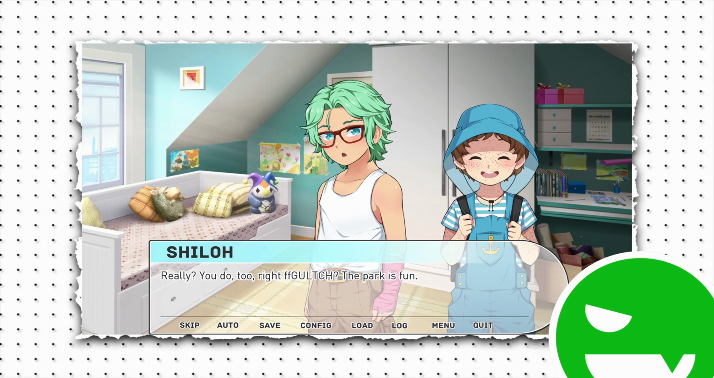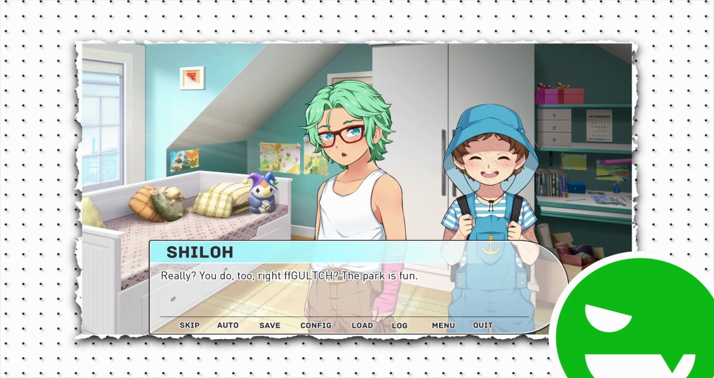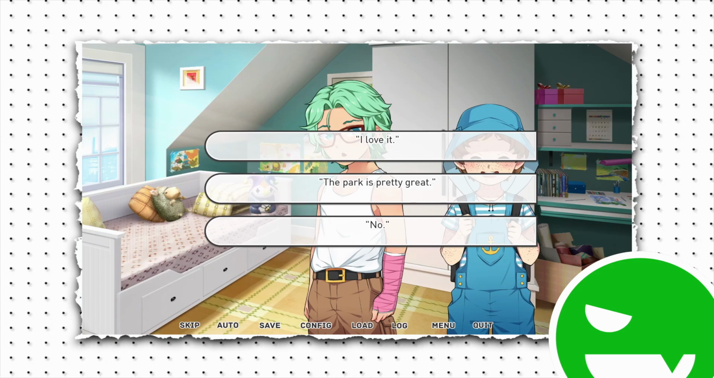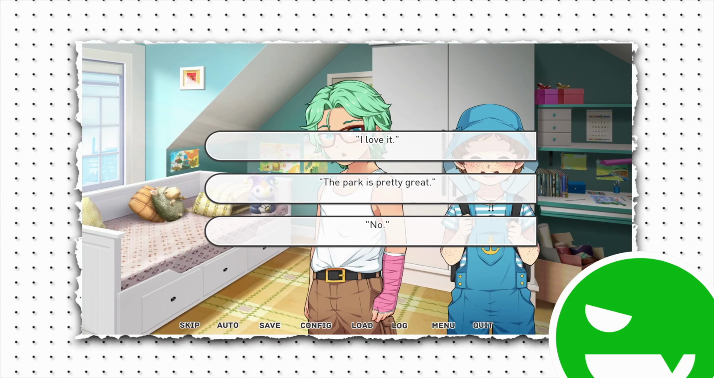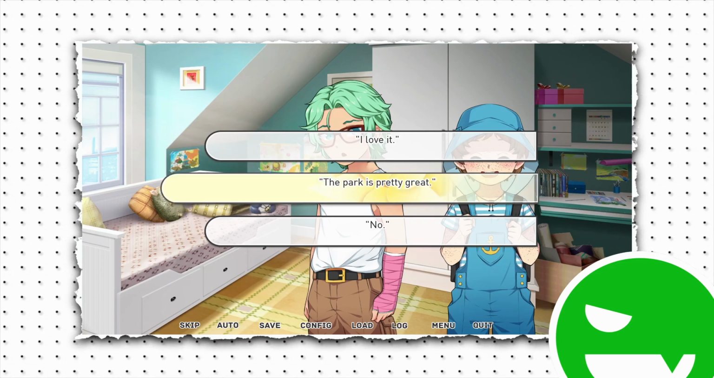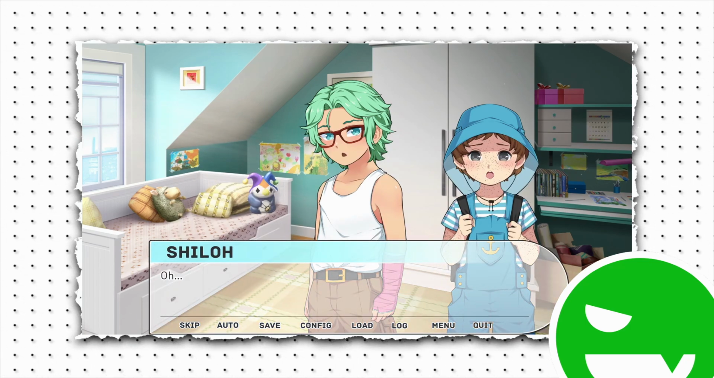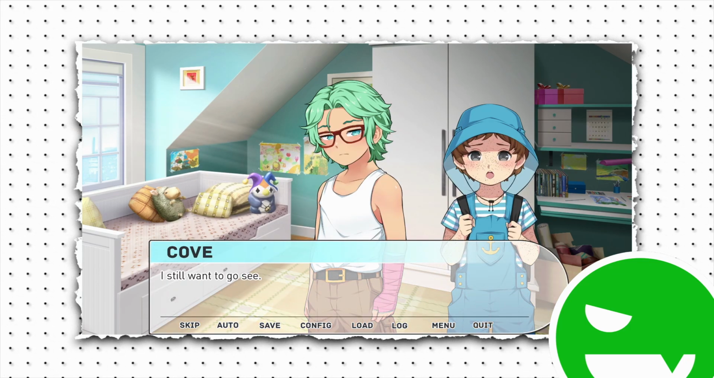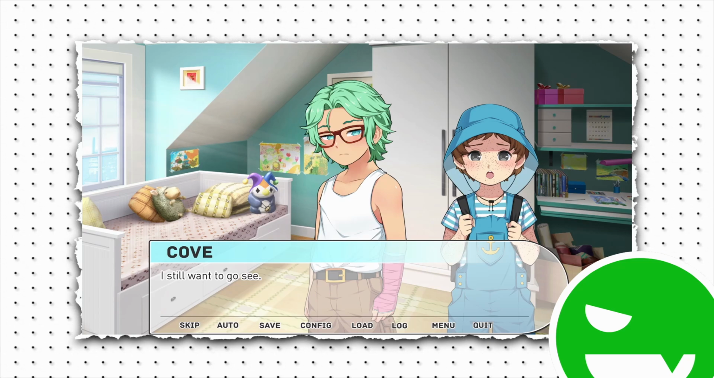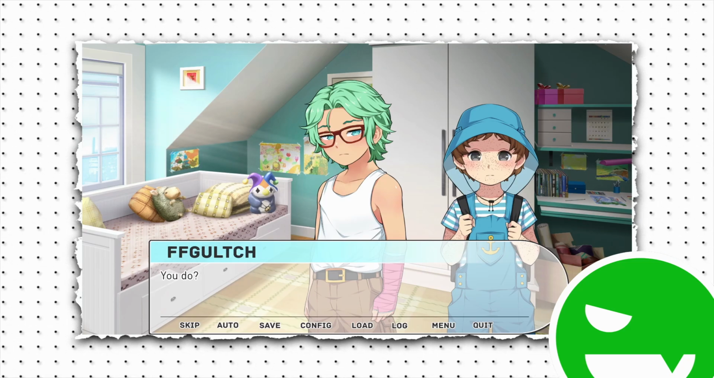Really? You do too? Right, Gulch? The park is fun. It's so much fun. Let's go to the park. The park's pretty great. No. We're not going. Oh. I still want to see. You do?